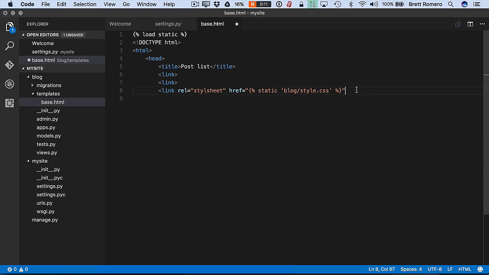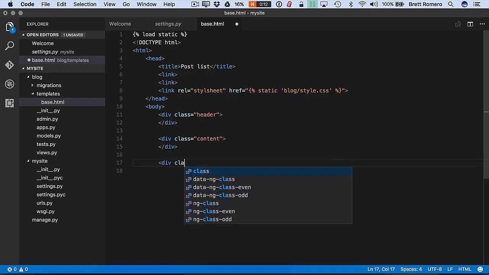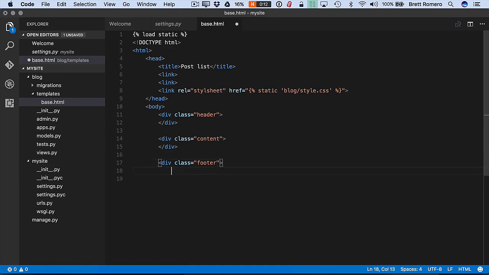All right, and then, of course, we need to close the head tag, then body, and in the body we're going to do div class header, and we'll close this. We'll do another. I'm going to do an extra line here. This is going to be our content, and close that. We're going to do a footer as well. Close that. And then I'm going to close off everything else we have going on here. So body, HTML. All right, so that should be good for an initial structure.